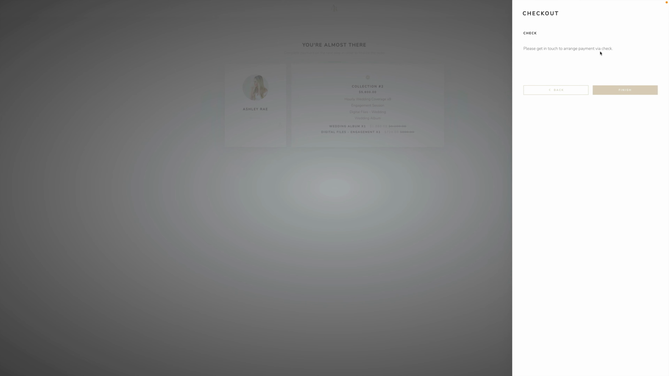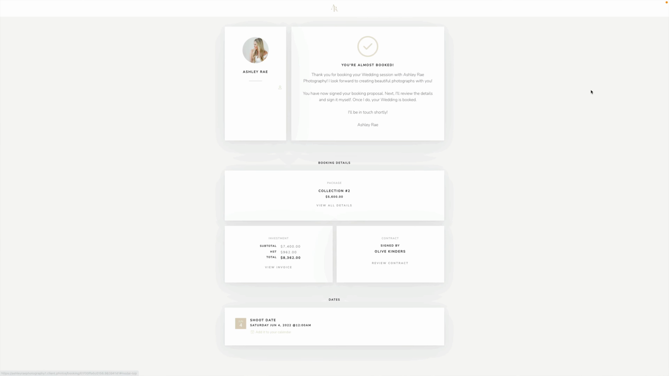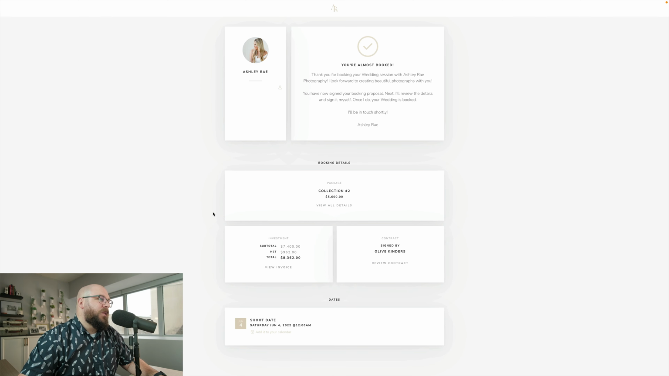These are the instructions that you have specified. If you had integrated with Stripe or PayPal or Square, then obviously they could put in their credit card and go ahead and pay. And as soon as they press the finish button here, they're going to be presented with a thank you message over here. And there it is. There's my thank you message, as well as a quick review of all of the details in the back end here for you to see.